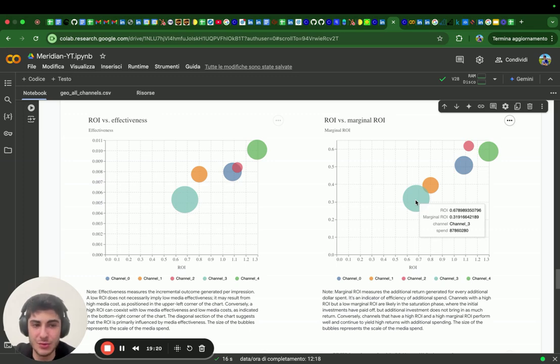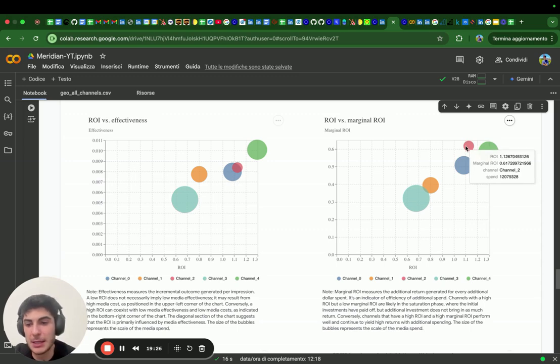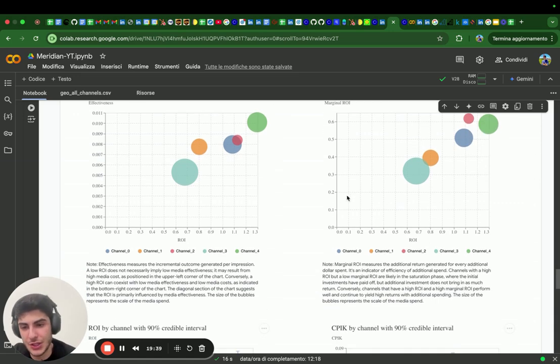It doesn't make sense to me to invest more money. Well, this channel has the best marginal ROI with respect to the ROI. So this channel should have more budget allocated. Let's scroll down. Obviously, just to give you context on how to read it, x-axis ROI, y-axis marginal ROI. And marginal ROI demonstrates what would be the ROI if we increase by €1 or $1 the spend volume on that specific channel.